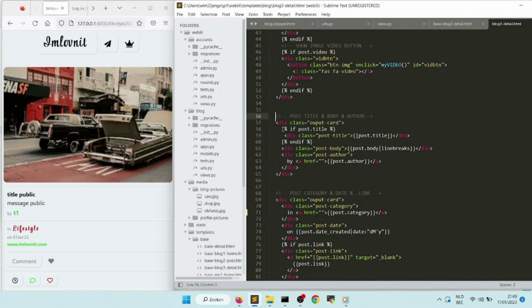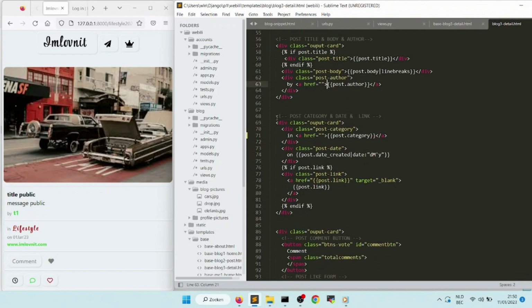Next is our title and body section of the post. As the title is not required, we do a check if the field is not none or blank. If true, we insert the title. The body is required, so we insert it without check. The line break Django tag makes sure that line breaks in the post are also visible in the output. The author is always known, so we insert the field without a check. Next is the category and creation date of the post. Both are known, so no checks are needed.